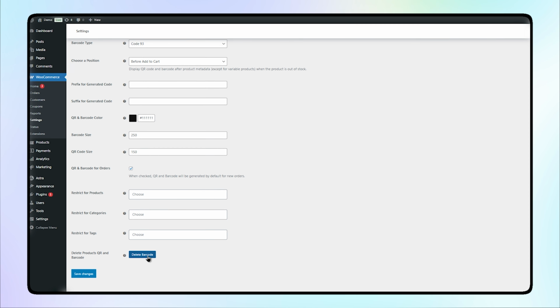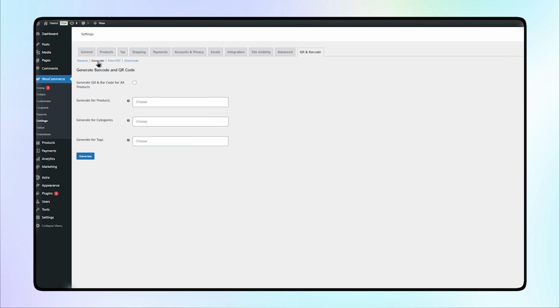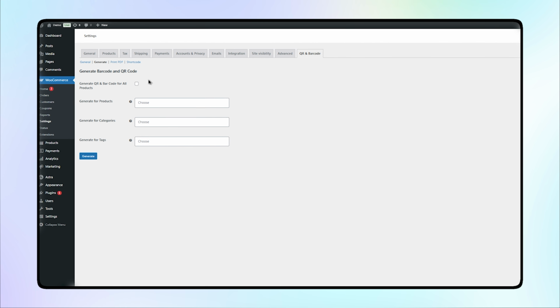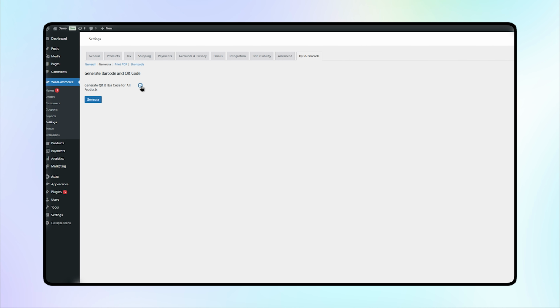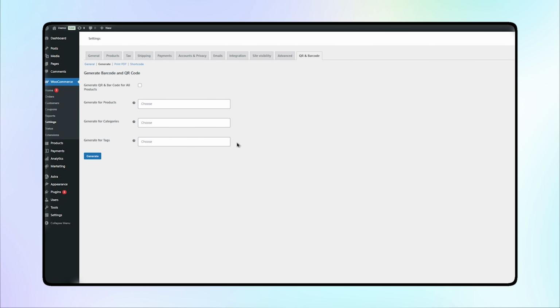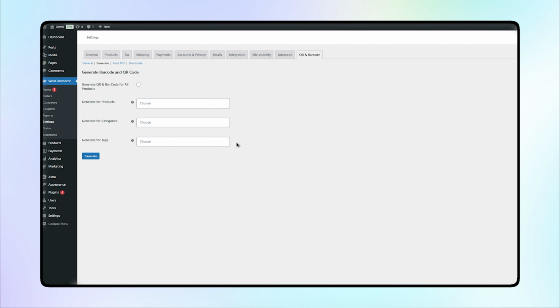Generate Barcode and QR Code settings. Now, let's move to the Generate Barcode and QR Code Settings tab. Here, you'll find options for mass code creation. Enable the checkbox labeled Generate QR and Barcode for all products to instantly create codes for every product in your store. Alternatively, leave this box unchecked if you want to manually select specific products, categories, or tags for which the codes should be generated. This gives you more control over which items display QR codes or barcodes on your site.